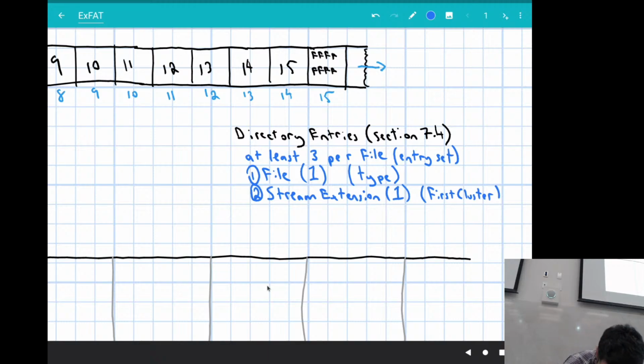The last thing that's in an entry set for a file are the file name entries, and there's at least 1 of these. The file name entries, they're the name of the file. They're the actual name of the file in here. There might be more than 1. It's possible that there's more than 1 file name entry for a single file. Every file name entry contains up to 15 characters, 15 Unicode characters. If there's more than 15 characters in the name, then you have more than one file name entry for a file.